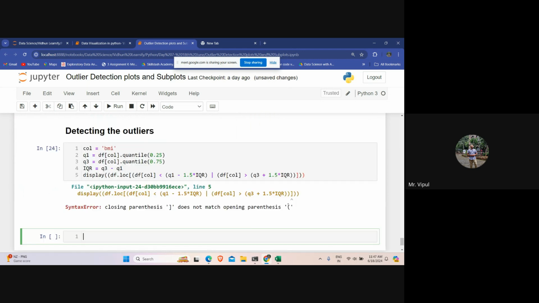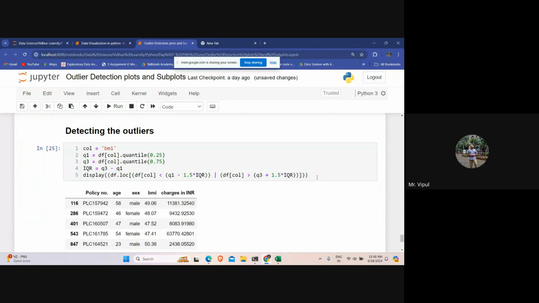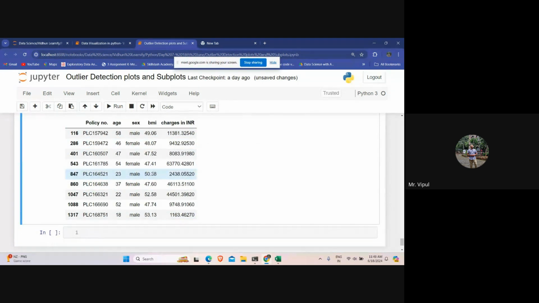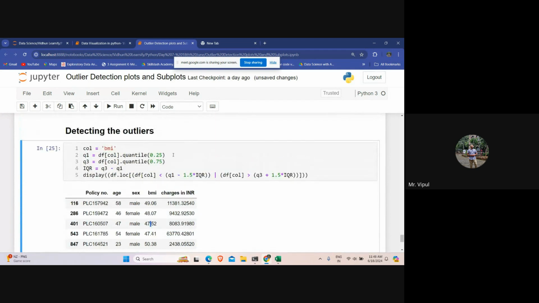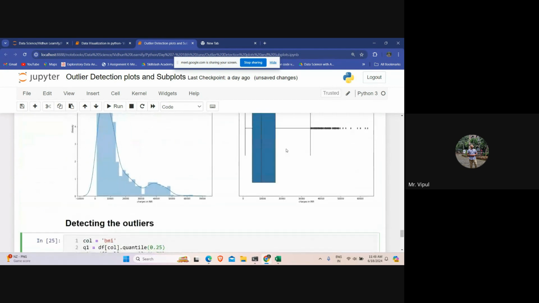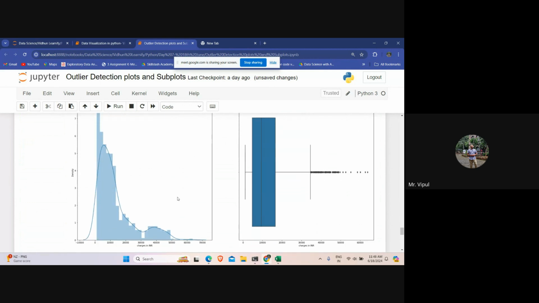If we run this, it will have an error. What is this error? This should be closed over here, and it will be correct. So this is the data for BMI, these data points: 1, 2, 3, 4, 5, 6, 7, 8, 9. Yes, we have 9. So for BMI, this data is outliers, meaning we have found out the values of these data points over here.